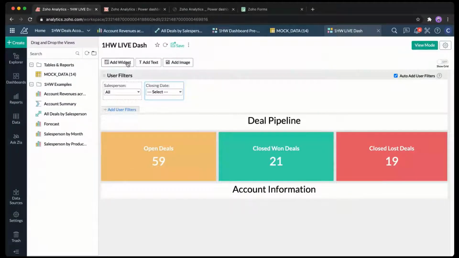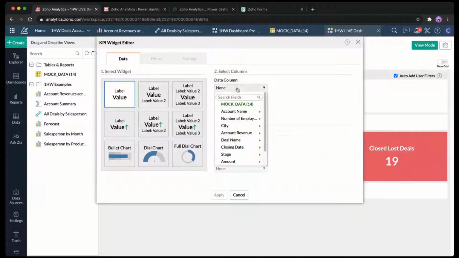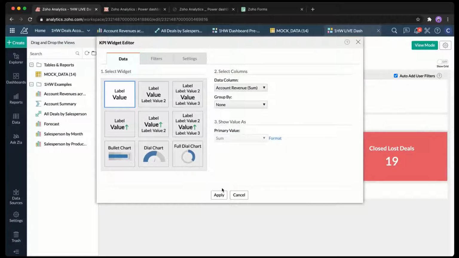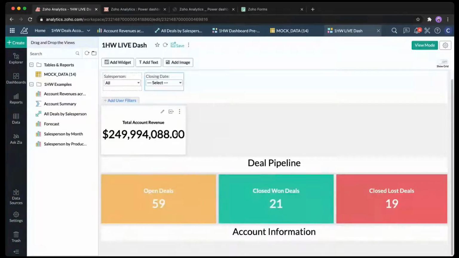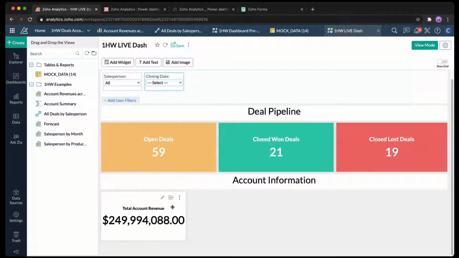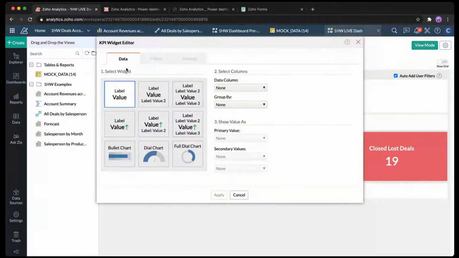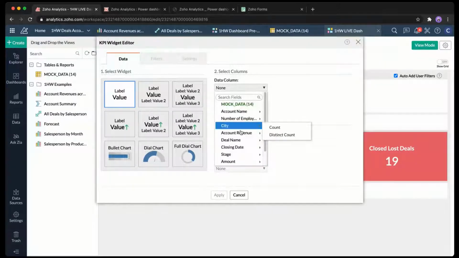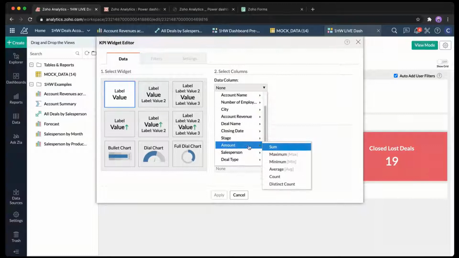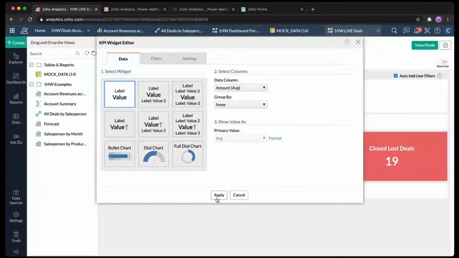And I'm going to add a widget, which again is a simple one. And the data column is going to be our account revenue and the sum, and apply. Whoa. So the account revenue is going to pop in here. And then, in fact, let me remove that one. Let me do it with deals again. So add widget, told you things, live system. So we're going to go with data column is the amount. And we'll go with the average amount. That's it. So apply.